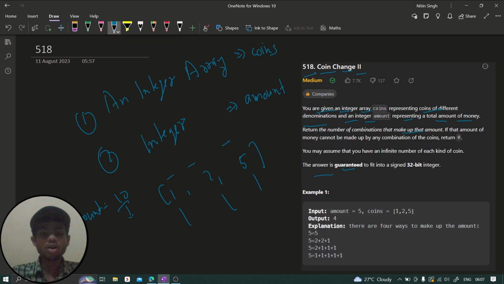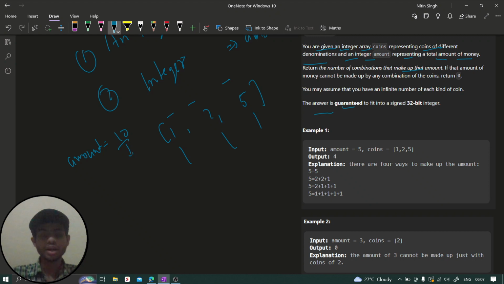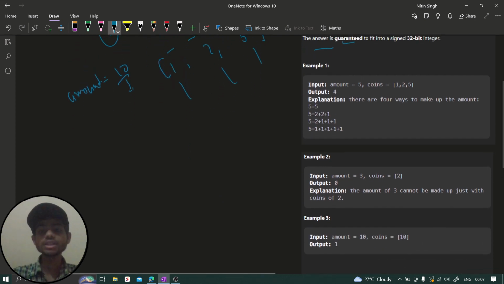Simple thing, guys. Now we don't need to care about modulus, like returning the answer modulo 10^9 + 7, or anything else, because they have made the test cases such that your answer will always fit in a signed 32-bit integer. So you don't need to use long or anything else. Fine. Now let's see the example one.